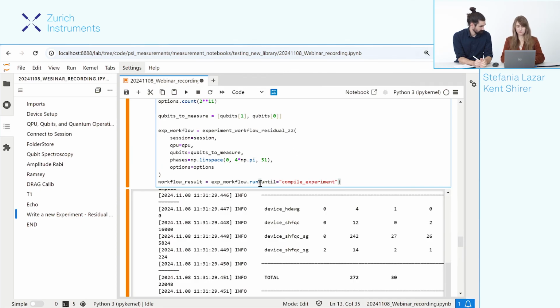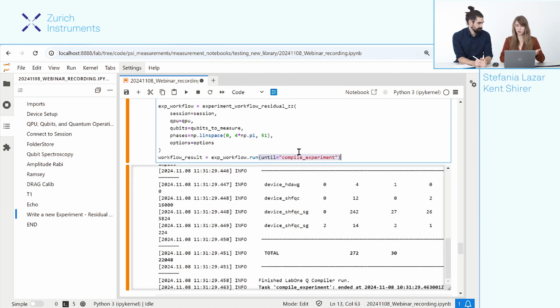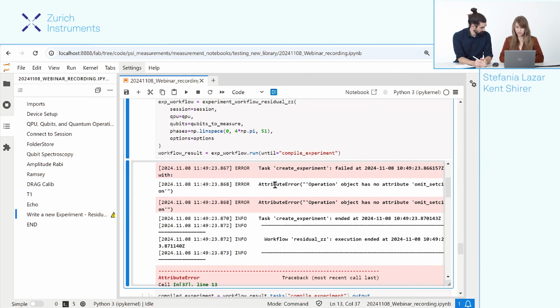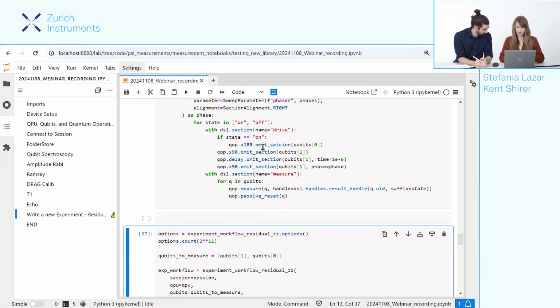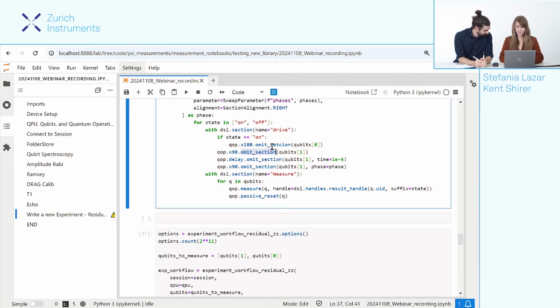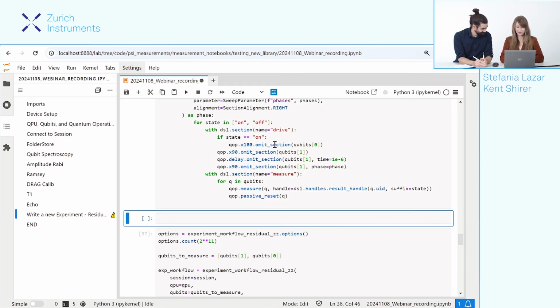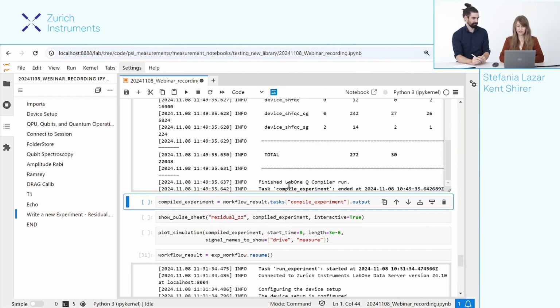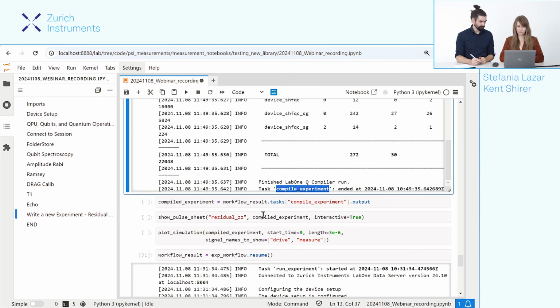And as Ken said, first maybe you've just prototyped. You want to see, does what I write make sense? You don't want to run the full thing. So you say, please stop at the compile experiment. Of course, I've probably made some typos here, exactly. That always happens when you prototype, right? Okay, so this only ran up to the compile experiment and stopped.